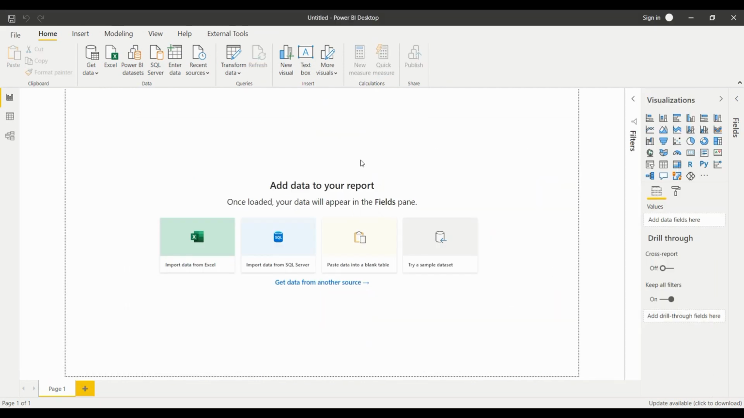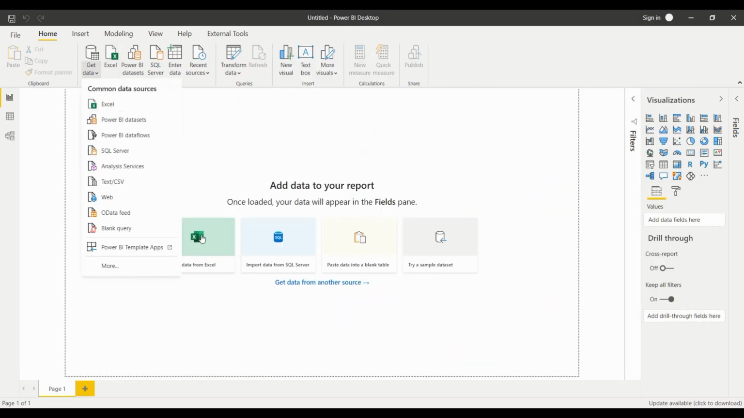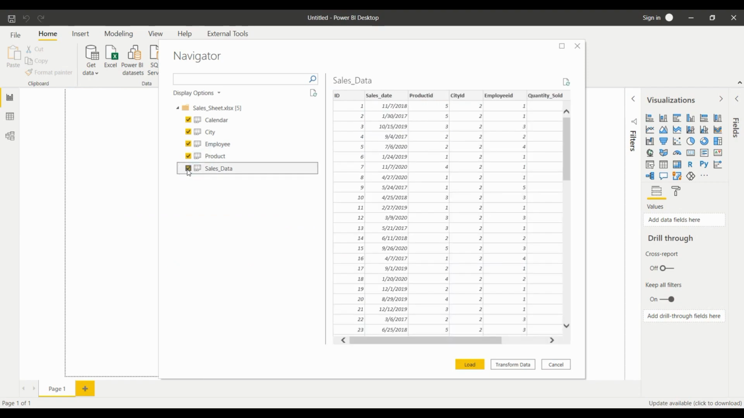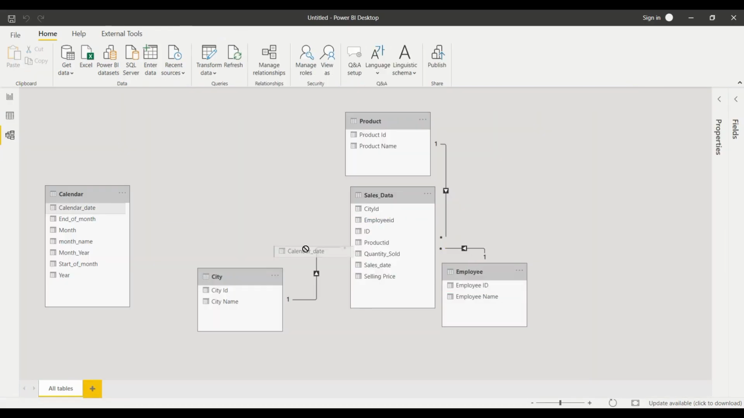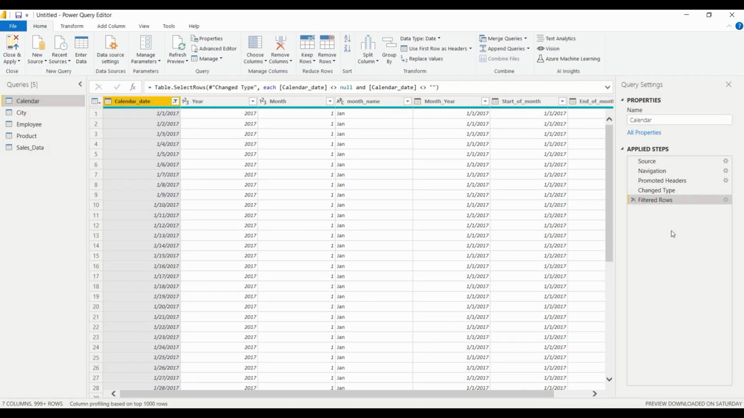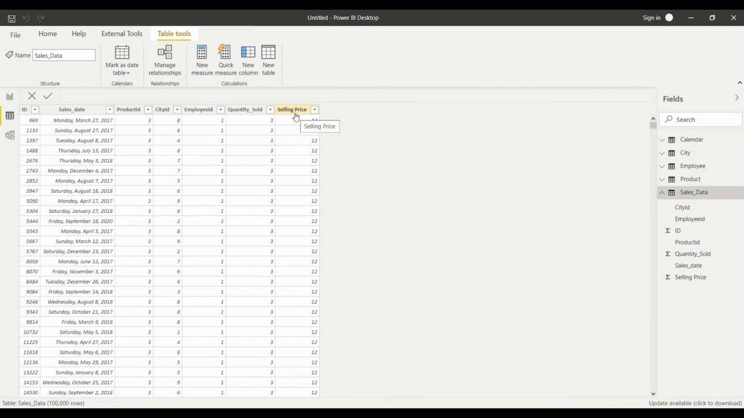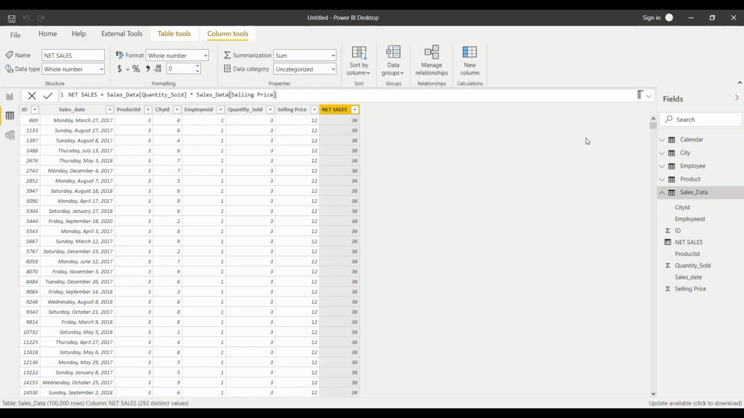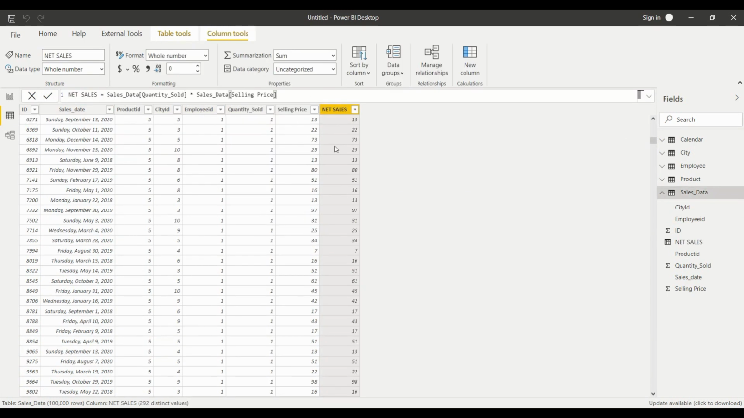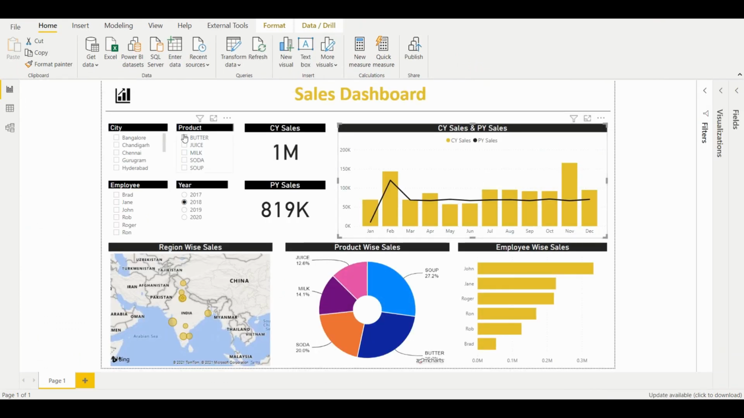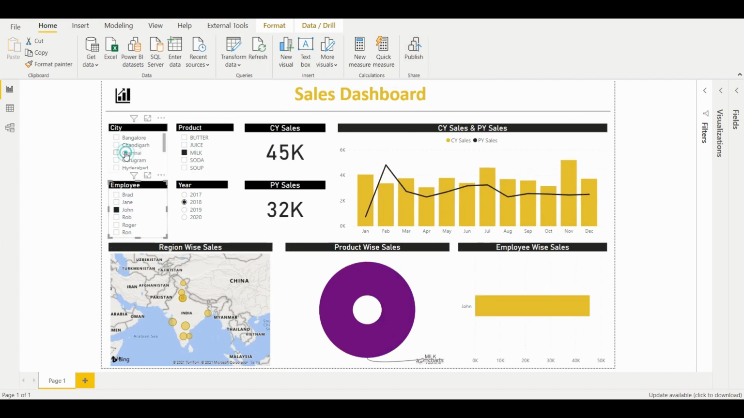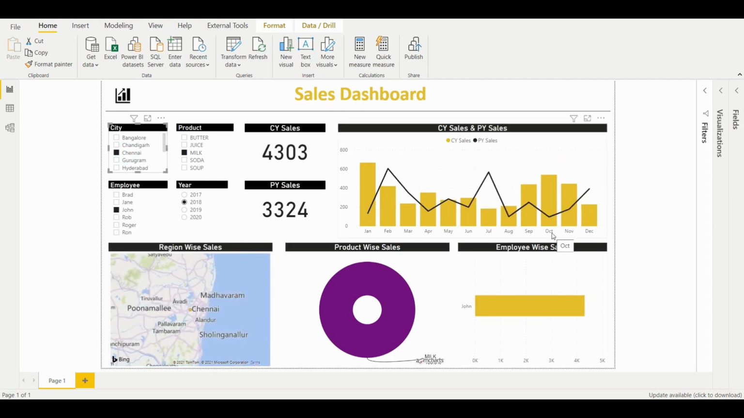In this video, we learned how to import data into Power BI. We saw how we can transform data using Power Query. We created relationships between tables in model view. We created a calculated column. We created a couple of measures. We wrote some DAX functions. We used both standard and custom visuals. And we learned how to format them. Overall, we created this beautiful interactive dashboard.